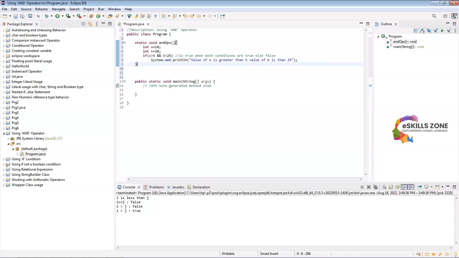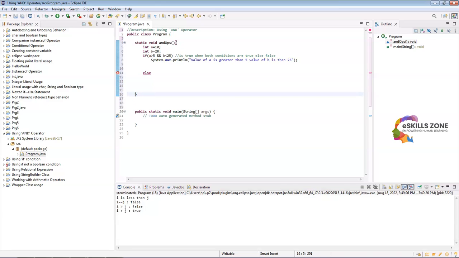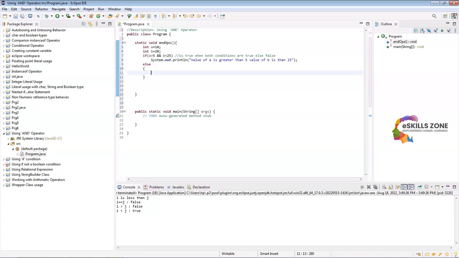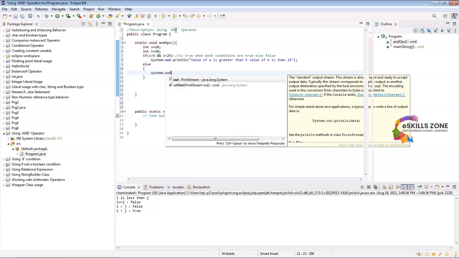And now we will use an else structure, and type if in another way, we will see that this condition becomes false. Just in case, then we'll type system.out.println.